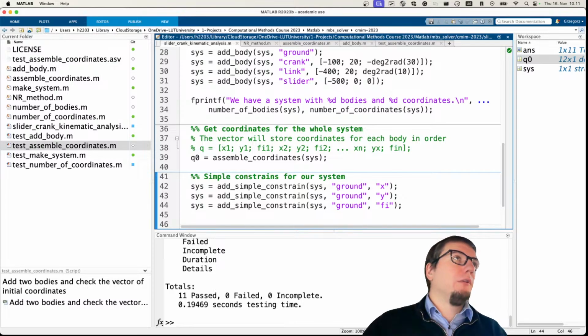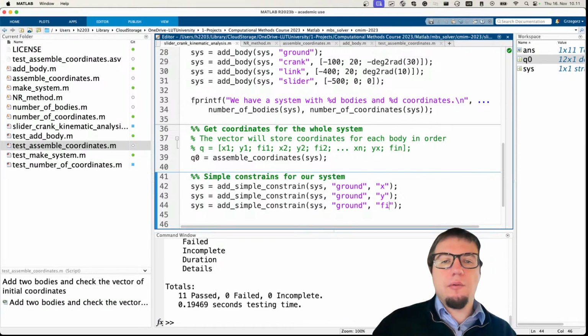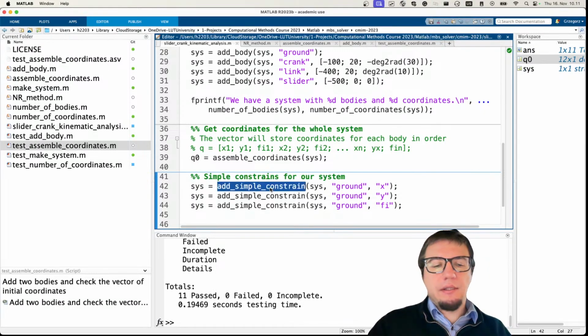And of course, we have to implement this. And to implement this, let's go step by step. So first, let's create a function for it.